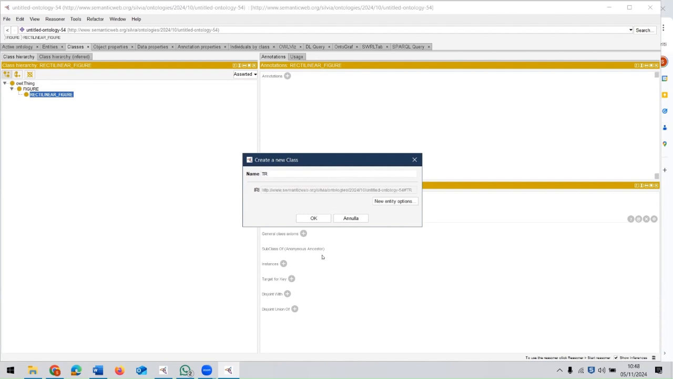Let's do it together. Do you need help, Laura? Yeah, to create the subclasses. Yeah, you go here. Okay. You can see that this is the button to create the subclasses, and this is the button to create sibling classes, classes that are on the same level. Okay.